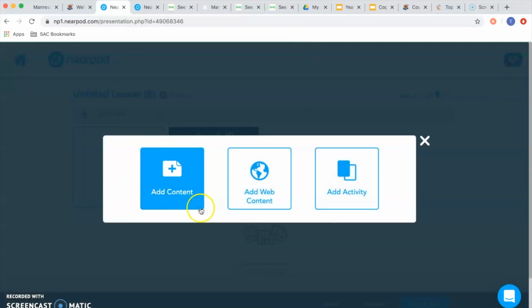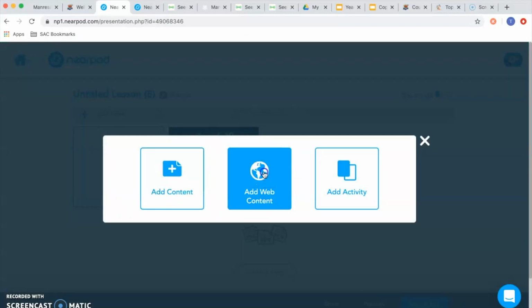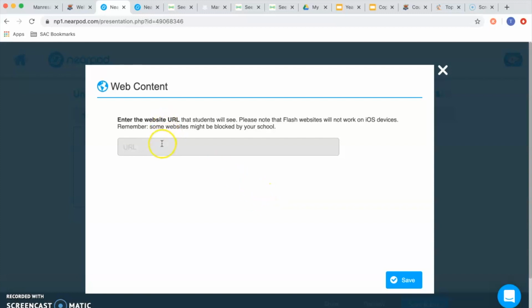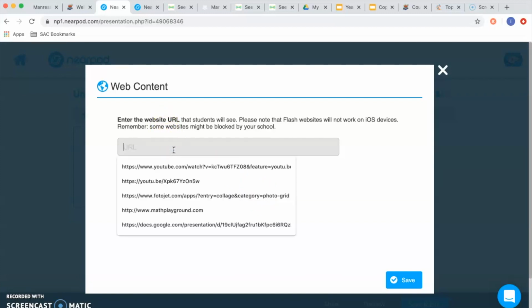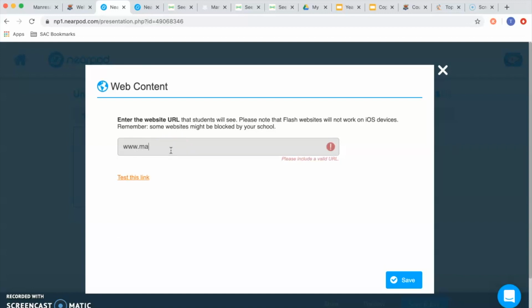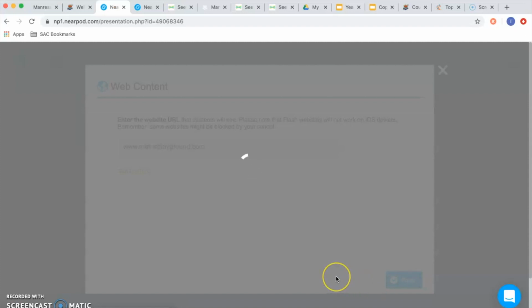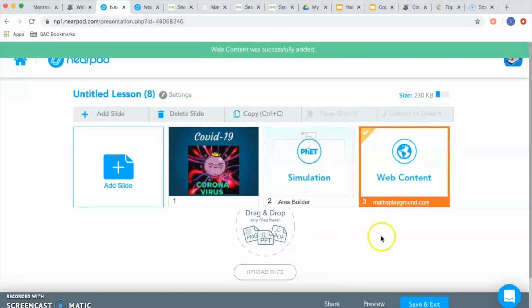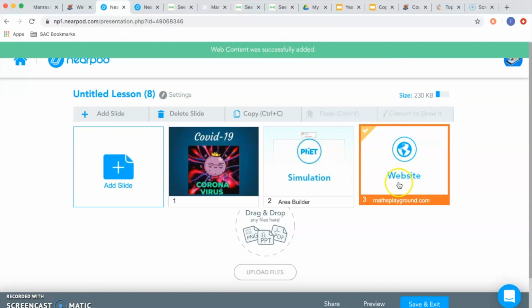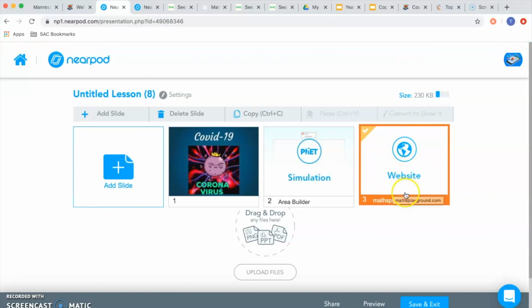If I wanted to add a web page, I go into add content. You just simply paste the web page that you want. So I might do www.mathsplayground.com. You can choose to test the link if you're not really sure if it will work. And then once you're happy with it, click save. Now, when they're using the app, it does not take you outside of the app to look at the website. But if you are using a laptop, it does just link them to that website to go to on their normal browser.